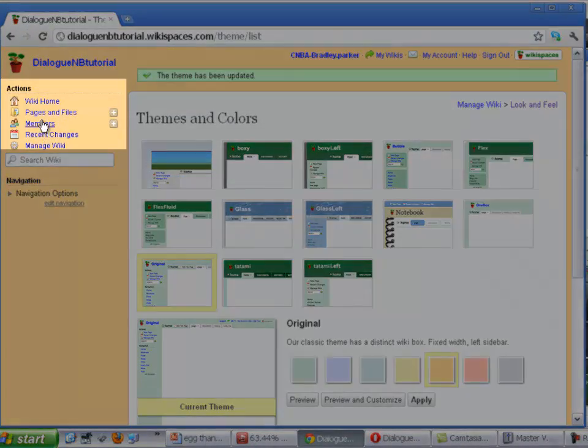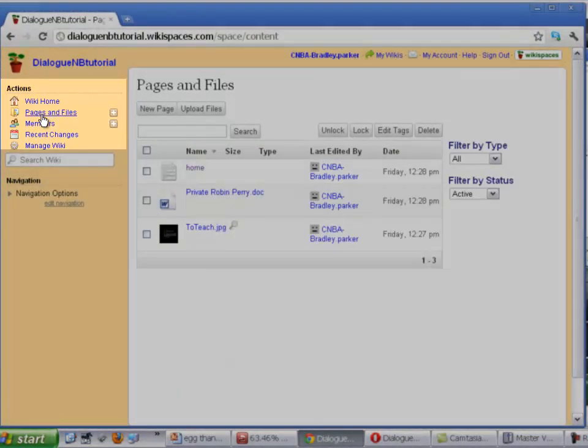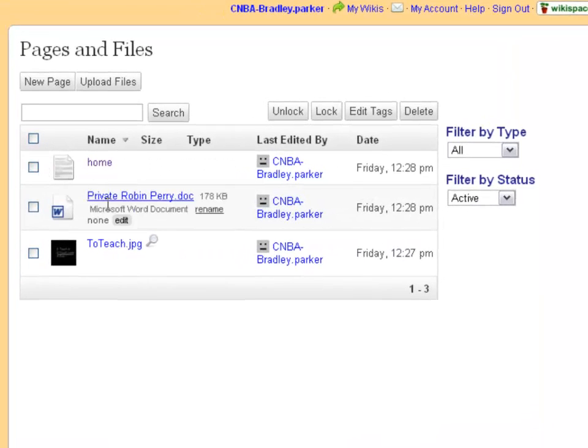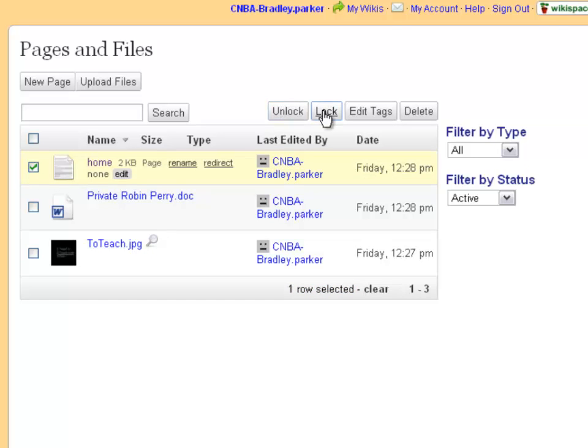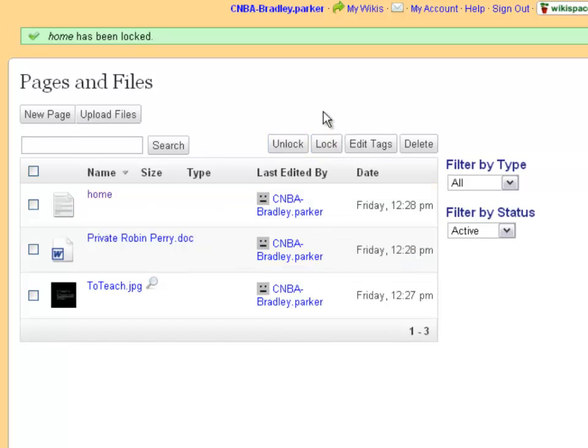Something else are your pages and files. From here, we can see the two files we uploaded earlier in the tutorial, as well as our one page. Keep in mind, these are available to anyone on the wiki. We can lock pages to stop people from editing them. To do this, select the box and click Lock. This stops people from editing pages you don't want changed.